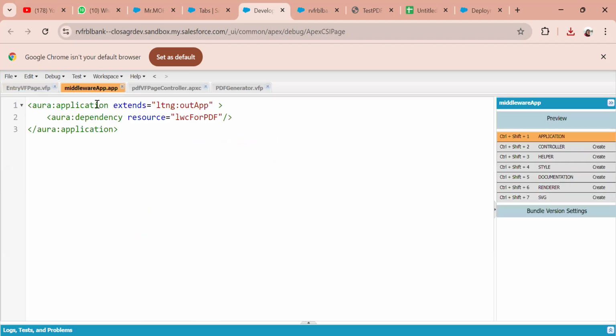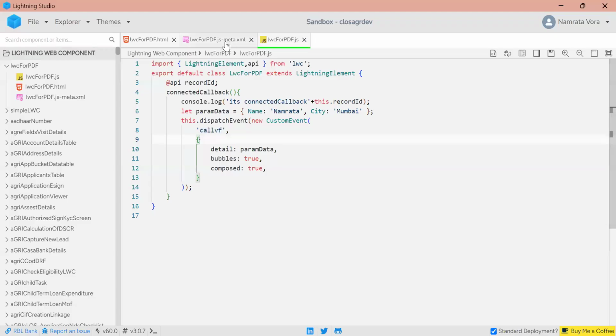Now, middleware app is a Lightning Aura Lightning app. Inside this app, I've used Lightning Out app. Okay. And then inside the dependency, I have added the name of the Lightning Web component that I've made. Now, this is a Lightning Web component that I've made. In this Lightning Web component, I am using connectedCallback.